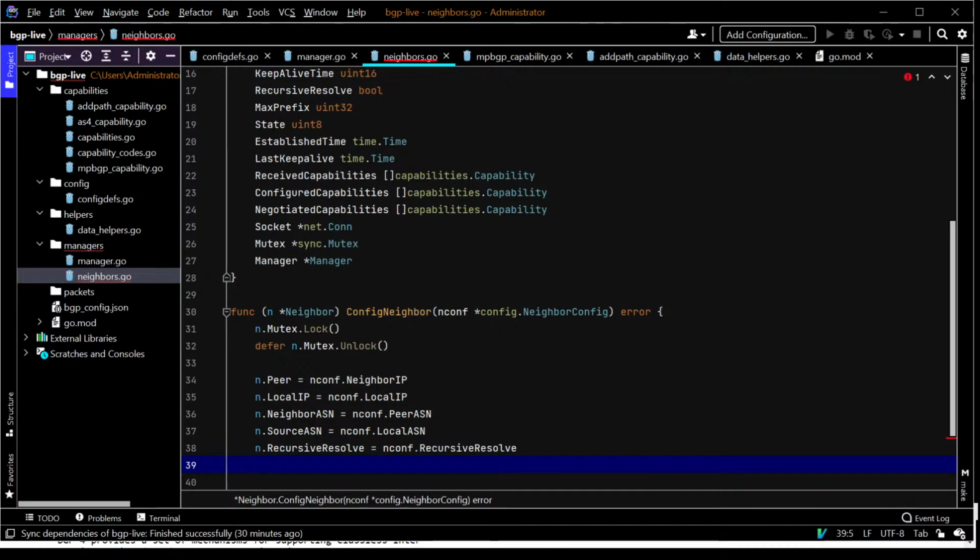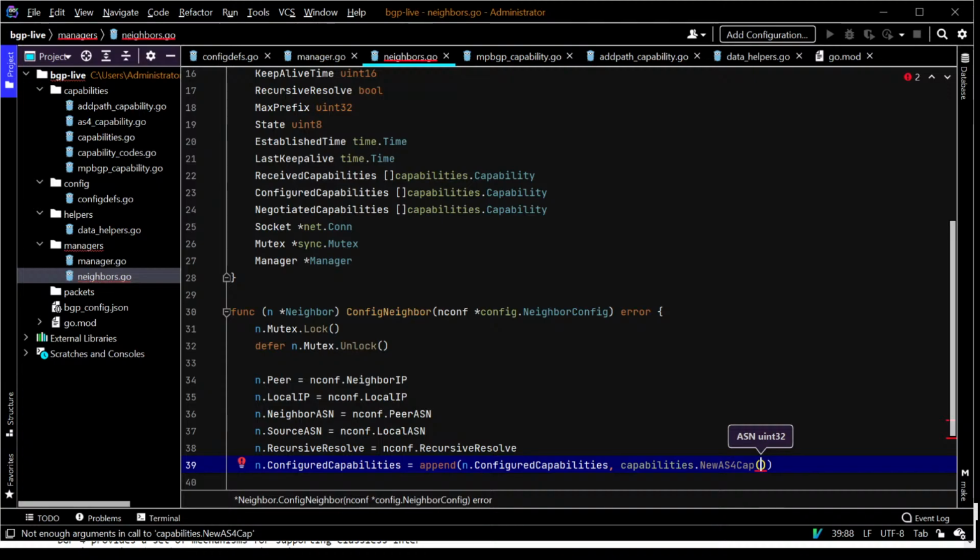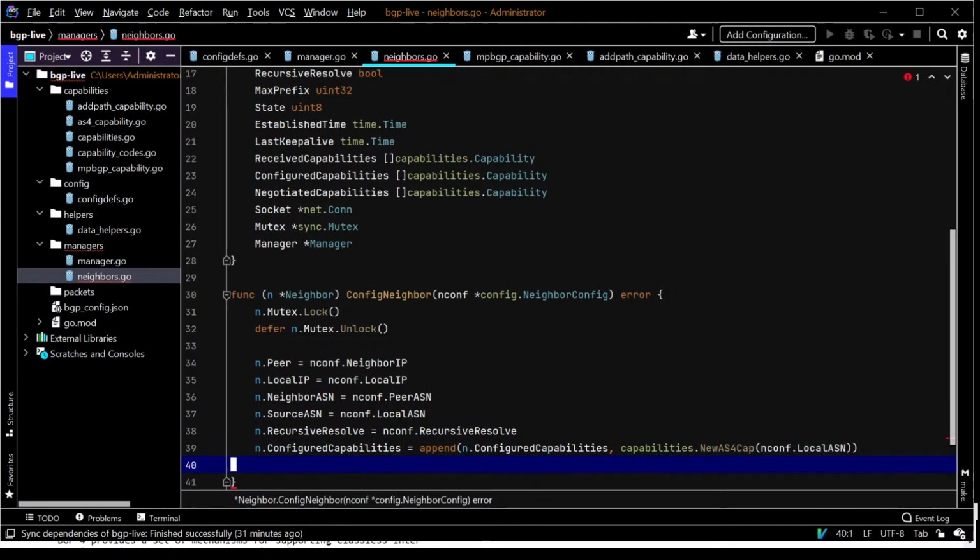Then we need to start creating capabilities, because remember, the capabilities I'm going to be using in protocol terms versus what's in my config, they're the same thing, but they're represented very differently. So what I'm going to do here is handle purely my configured capabilities. We know we're going to have an AS4 capability, and we put our local ASN in there. That adds a capability to say, listen, we do AS4, here's our ASN, and it'll make that capability for us.